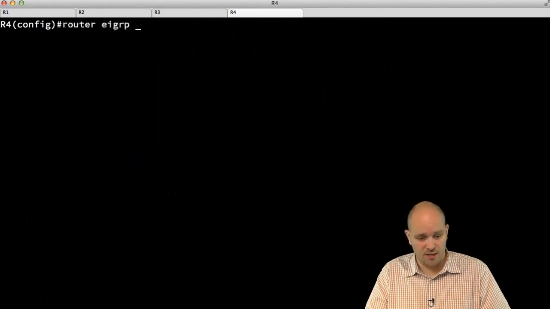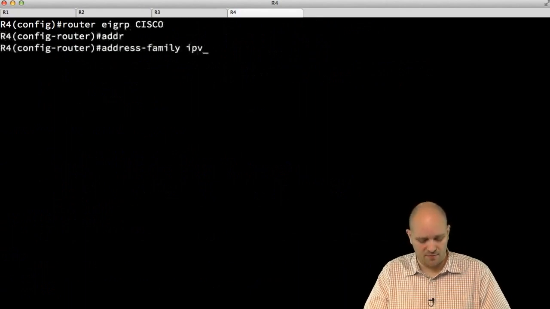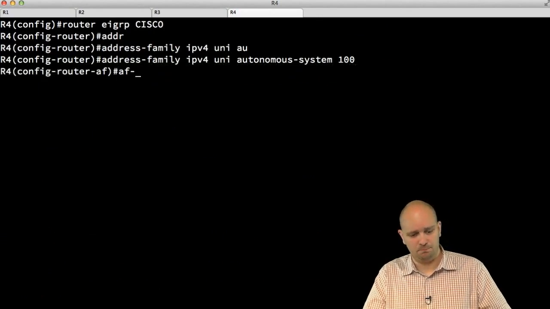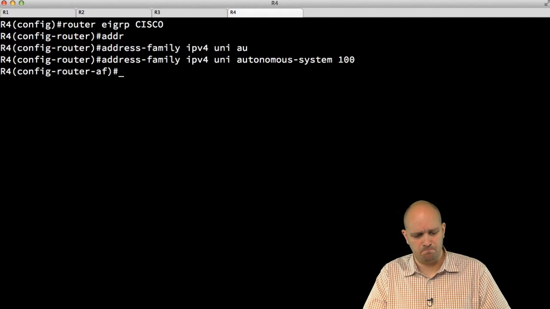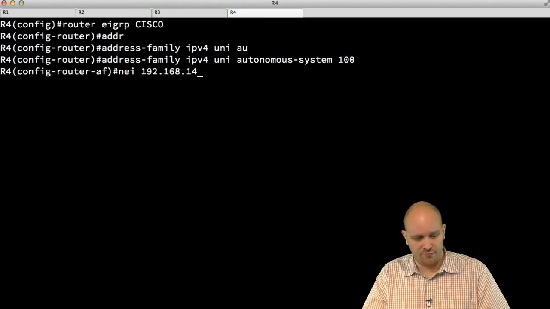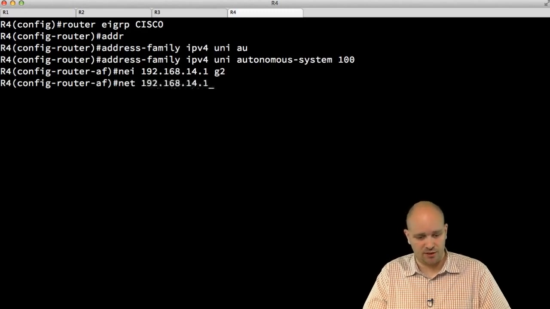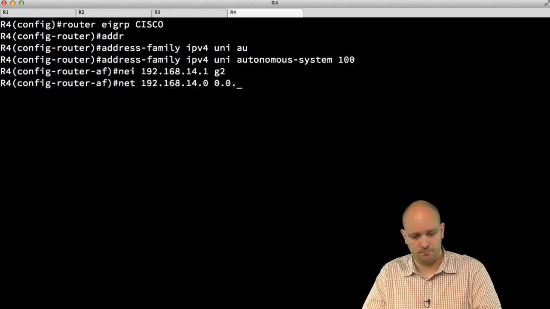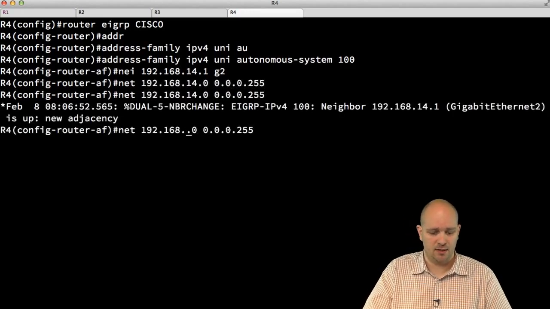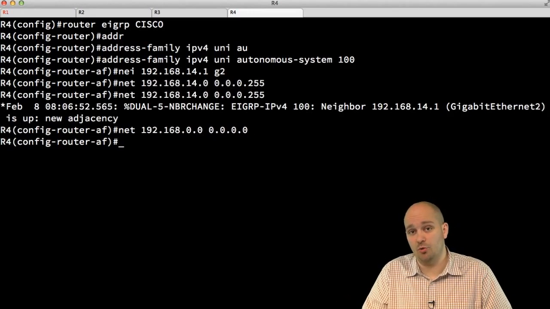So router EIGRP, I'm going to say name Cisco, address family IPv4 unicast, autonomous system 100, and here I'm going to say, for example, neighbor 192.168.14.1 gigabit 2. I'm going to say network 192.168.14.4 0.0.0.255, like so, and I want to activate my loopback as well. And I can already see that I have a new adjacency up and running.